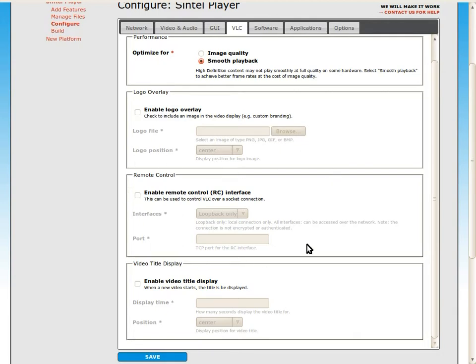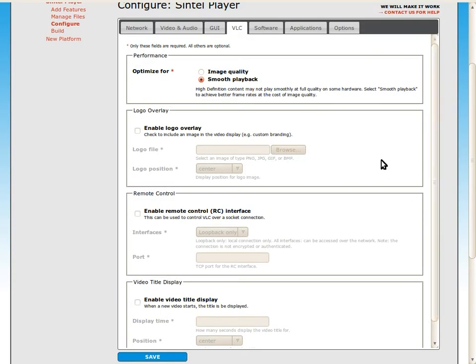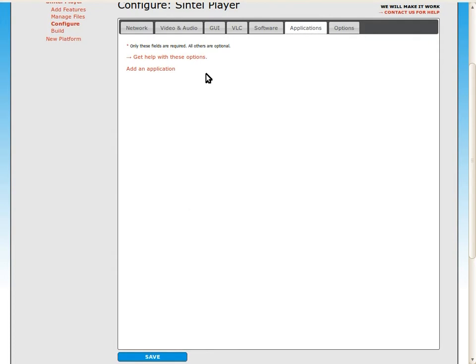There's a remote control feature that we could use for application integration. We could have our own program connect to VLC and issue VLC commands to control the video playback. And there's a video title display feature that if we turn that on, the title of the video is displayed briefly after each new video starts. So like I said, I'm going to leave those disabled, and let's move on to configuring VLC to start when the system boots. So I'm going to add an application.